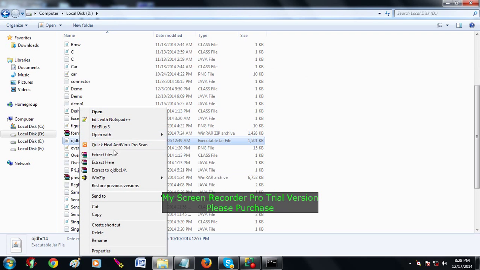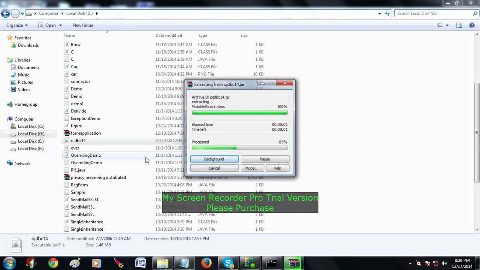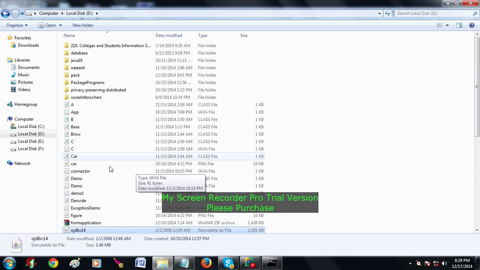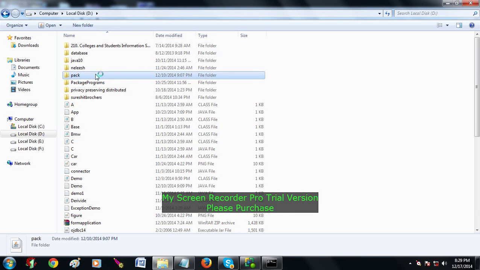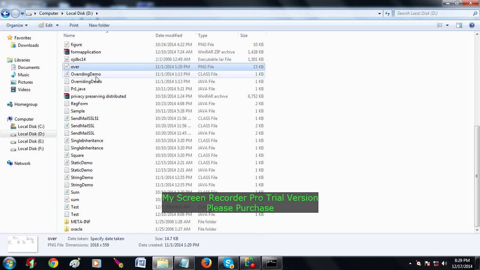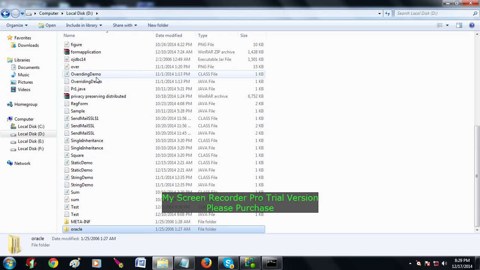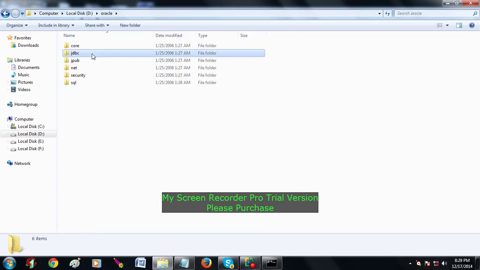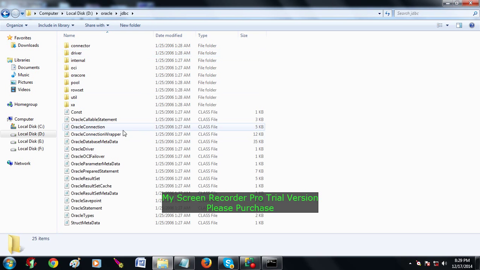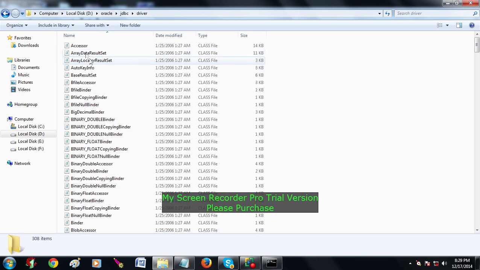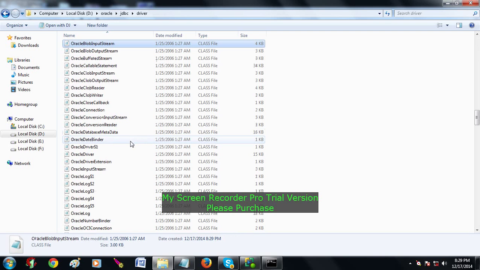Just right click, you can say extract here. Extract here. So what will happen? You'll get a folder named as Oracle. What is the folder name? Oracle. Fine. Oracle contains JDBC folder. Why? Because we are using JDBC. So JDBC folder contains a folder named as driver. In the driver we have a class known as OracleDriver class.